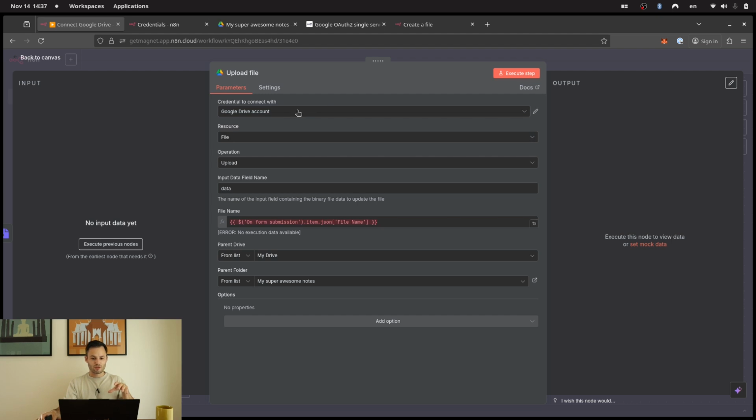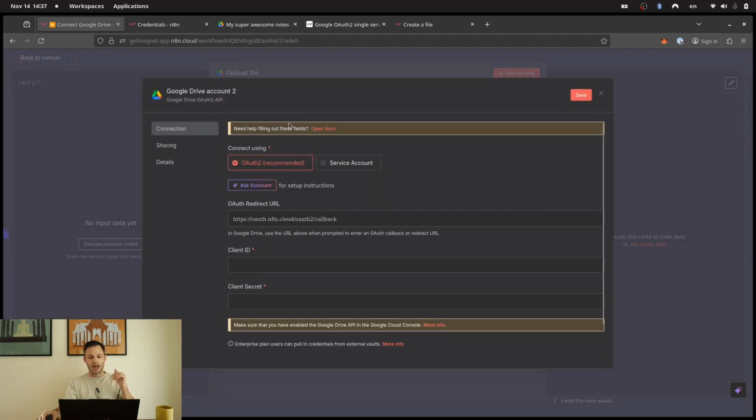I've got my credentials over here, but let's make a new one. So we'll go to create new credentials. And as you can see on this page, if we're trying to create Google Drive credentials, we have this OAuth redirect URL, and we have this client ID and client secret. And what the hell is all this stuff? I don't know, but we can't exactly sign into Google in a regular way.